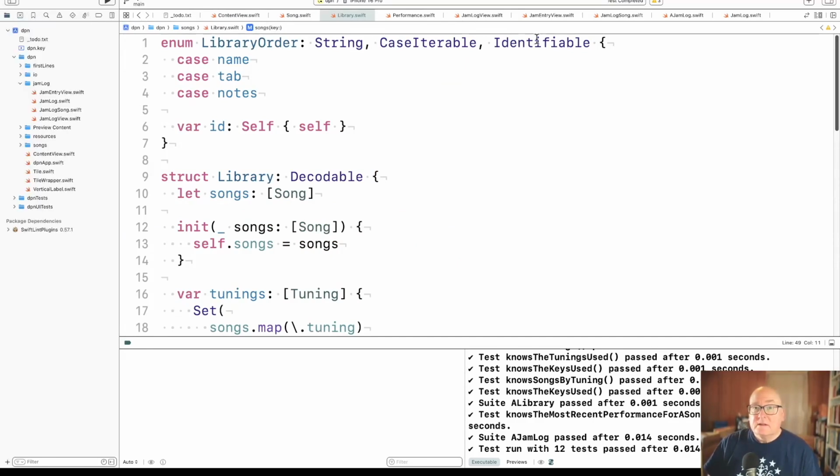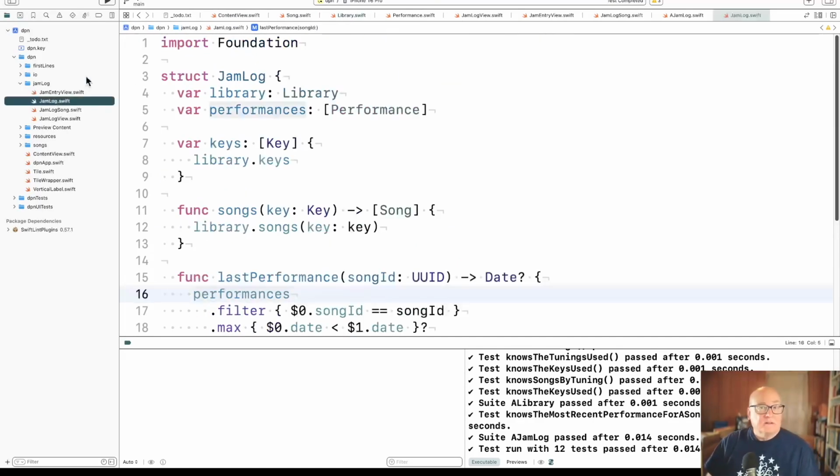And do we have a jam log? Yes. Okay, so let's get this over here.